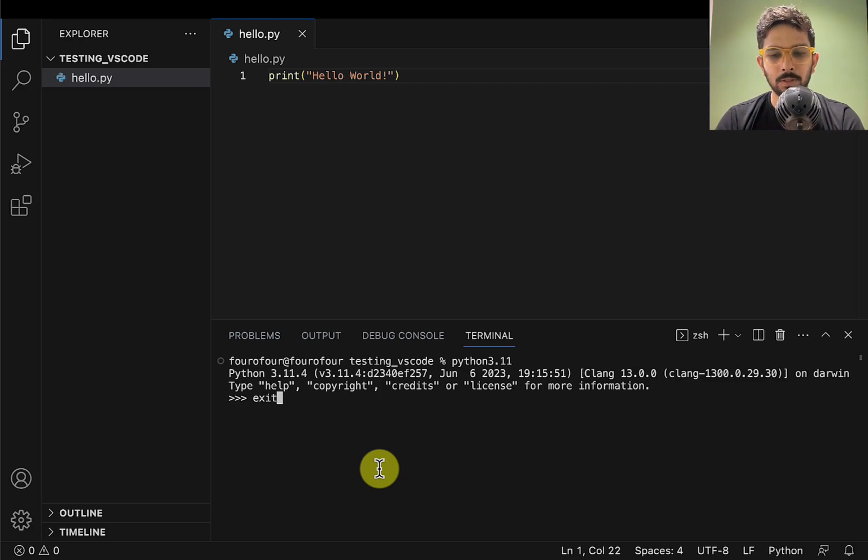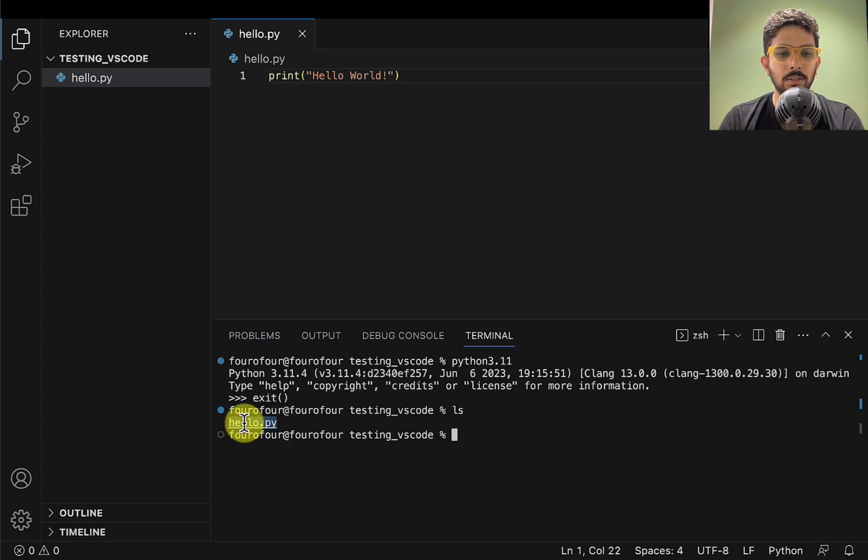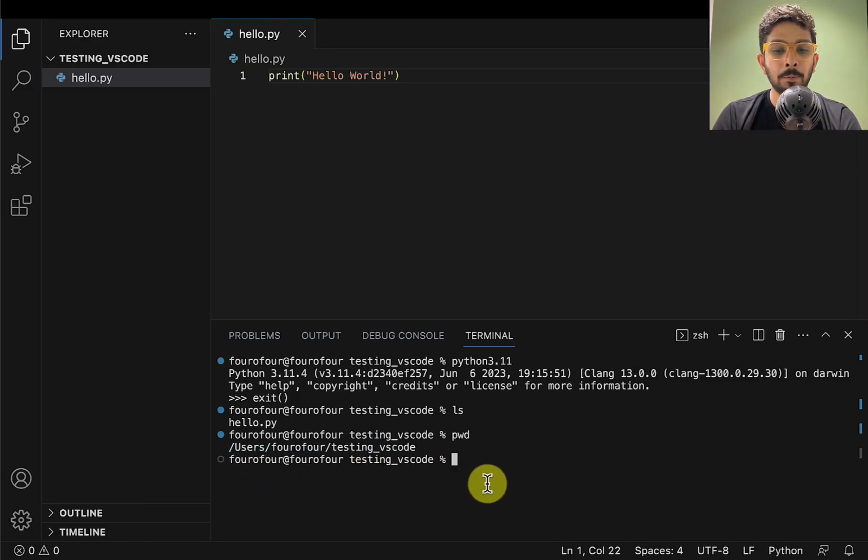It's not a problem. Now, whenever you have to execute a script, what you have to do is write python, the specific version you want to use, and then the name of the script, given that you are at the right location. Let me check that. You can do ls for that. So you are at the right location. If you want to check what location you are at, you can simply type pwd, that is print working directory, and this is where we are.